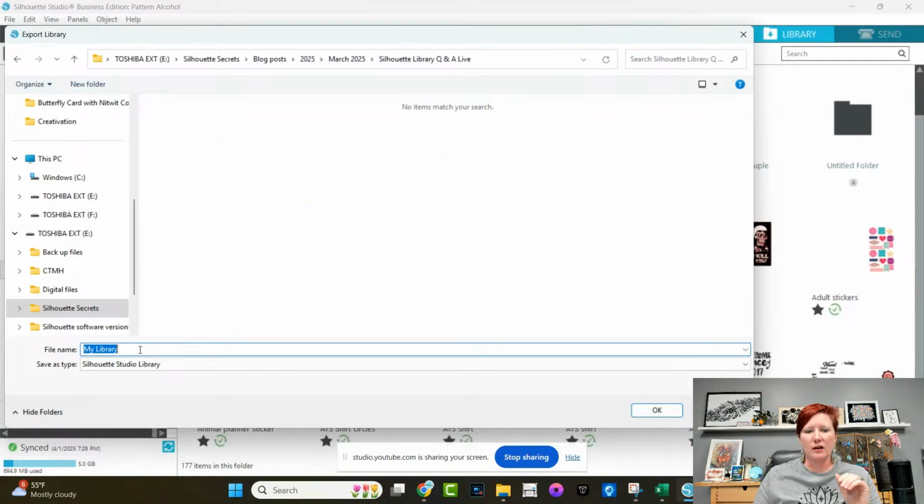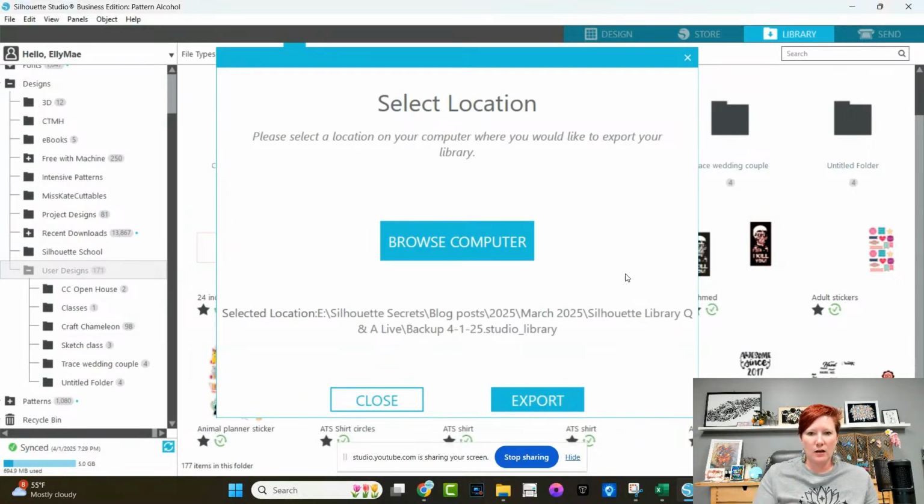You can then name it. I would highly recommend that you name it whatever you're going to remember it as. So you can name it backup and date it, so 4/1/25. And I'm going to hit OK. Now, because my library is so large, it will take longer than most users. While that's going, I will answer the questions if there's any.